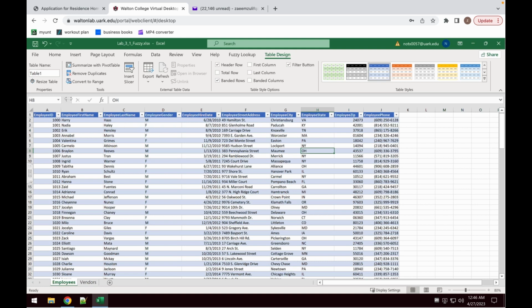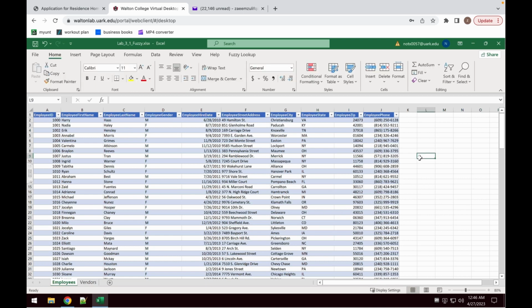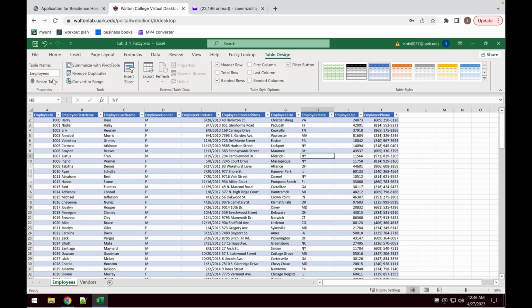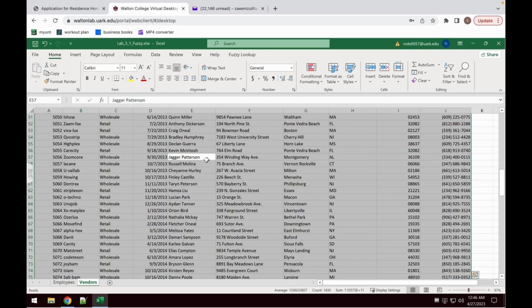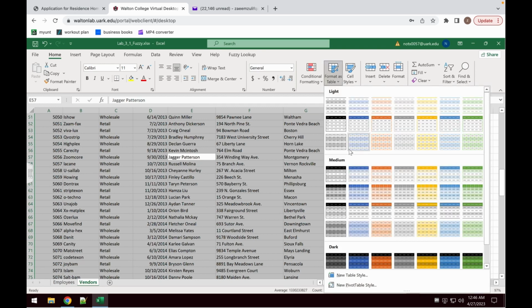Okay, next step is we're going to rename this table employees. And there you go. Whenever you click on it, it's going to show the table name employees. Then we're going to do the same exact thing that we did on employees with the vendors. We're going to make this a table. I liked the blue last time, so I kind of like green as well.